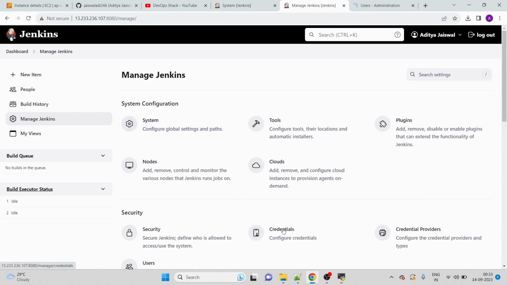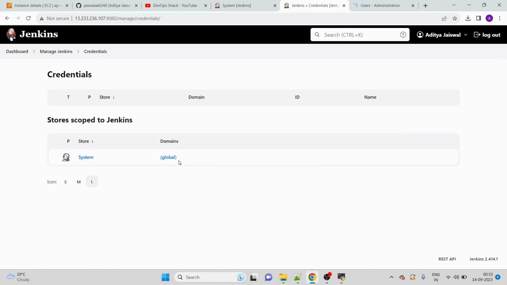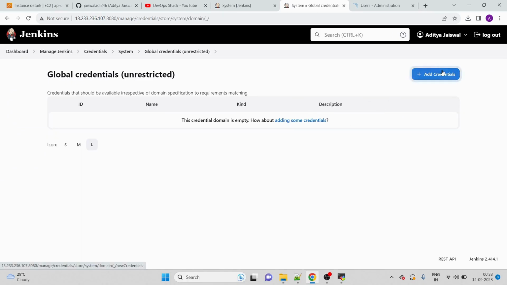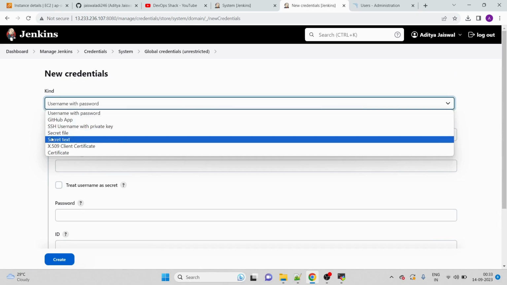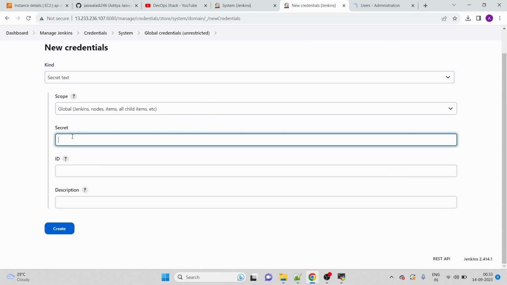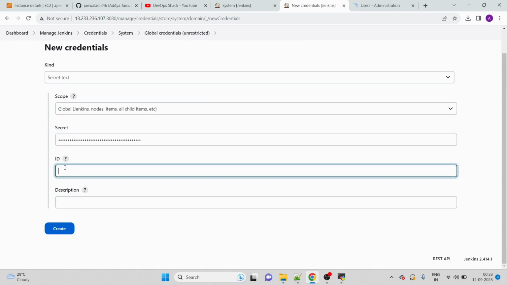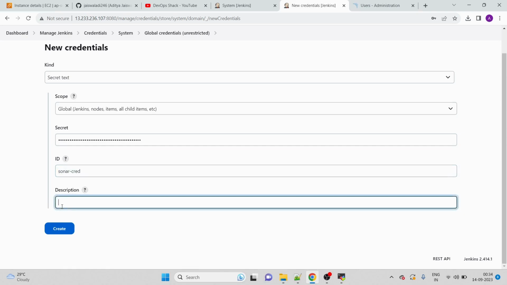So we need to add that token in credentials, and then we will click on global, add credentials. Since the token is like simple text, we will just use secret text. Okay, copy the secret text here, and ID. So the ID I want to provide is sonar-cred, and the same thing I want to put in description so that other users who are using Jenkins can understand, okay, this is for SonarQube, create.